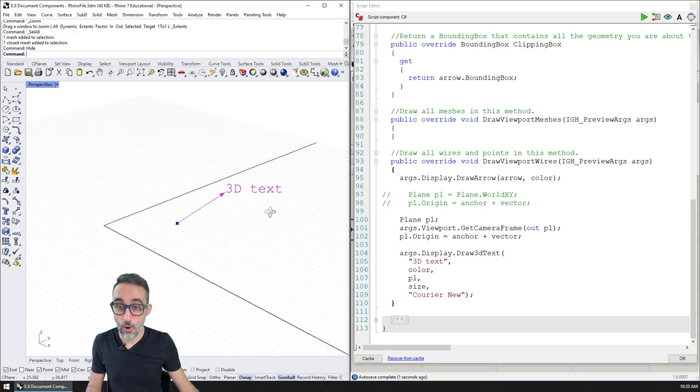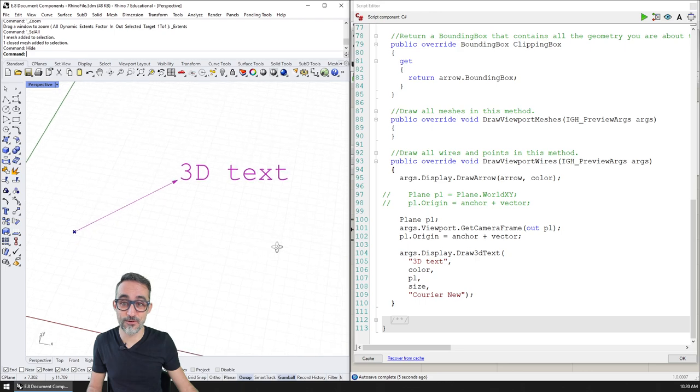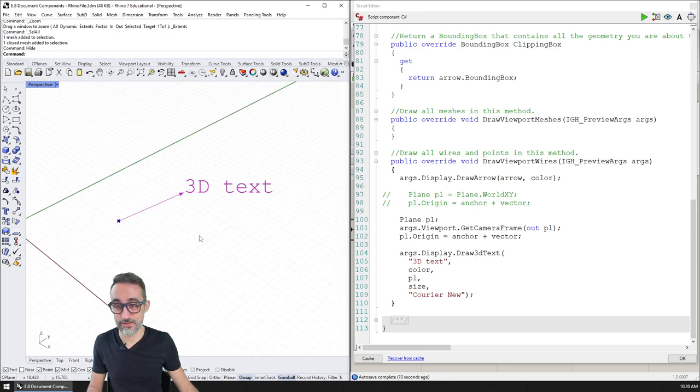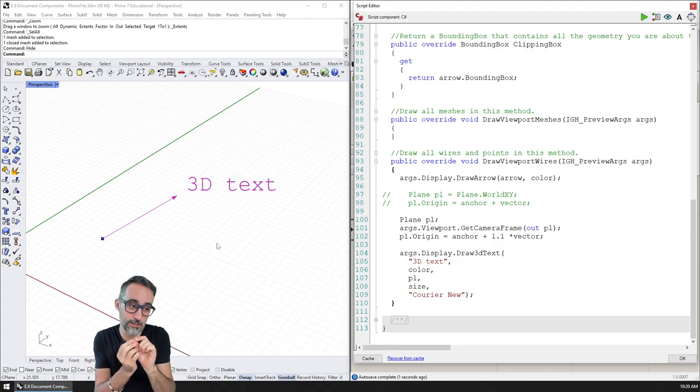And as I do that, look at this text that is rotating with my point of view. How awesome is that? We can push it a little farther away if we multiply the vector by 1.1 or 1.2 or something that pushes the text a little farther out.